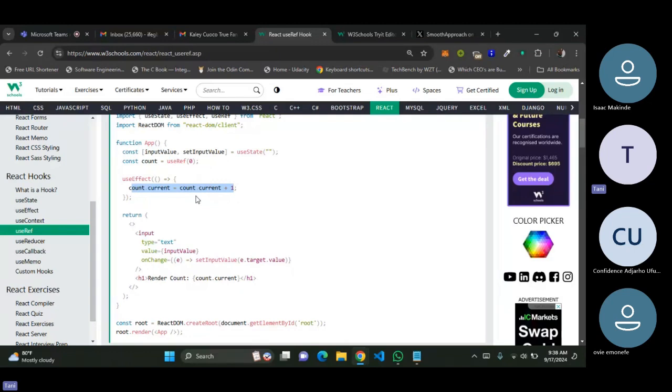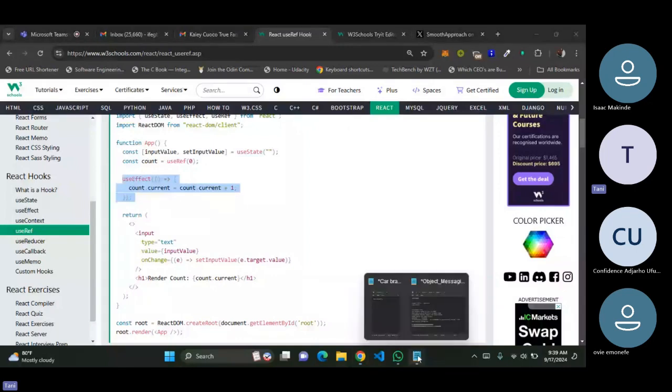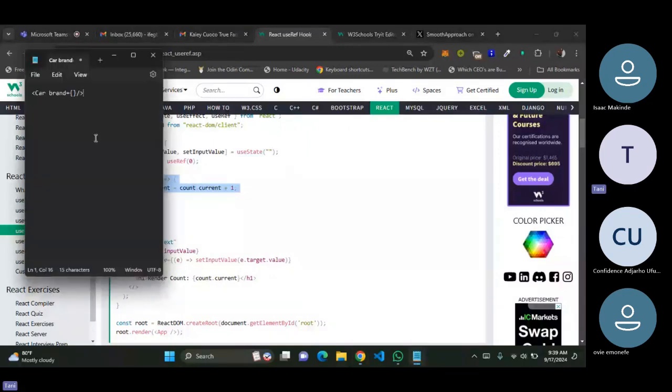useEffect has three main possible capabilities. The first one is when you don't have any dependency array. On a normal day, useEffect is just like this, how to declare a useEffect. We have our function, whatever I want to do, and we have our dependency array.